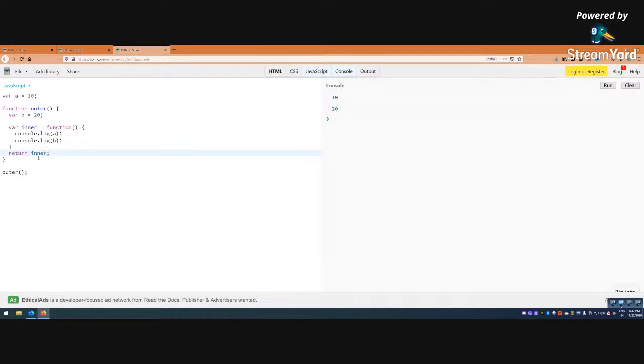Return inner, I am doing. Okay, so I'm returning something. When I return something from a function, I have to catch it. So I will prepare any variable, anything you can give, innerFn equal to, and I will call this. So this inner thing will be returned here. And now innerFn, clear, run. It is working like this only.